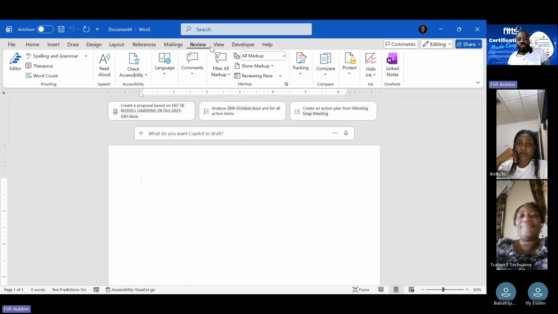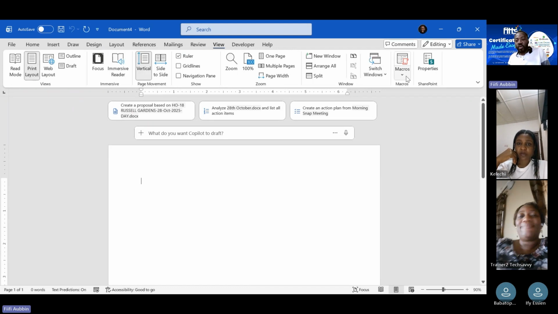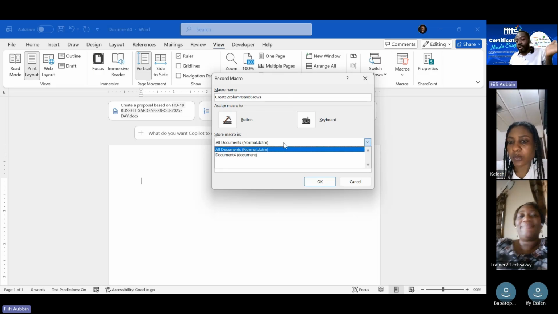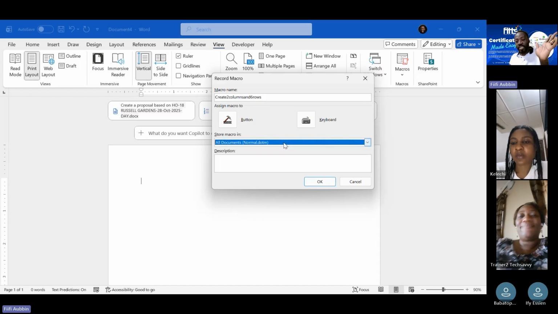So you go to review. Maybe you can follow along. So you go to record macro. Let's say create 2 columns and 6 rows. That's the name I'm giving to this macro. And I'm storing it in all documents. I don't want to store it in just this document, but it should apply to all documents.